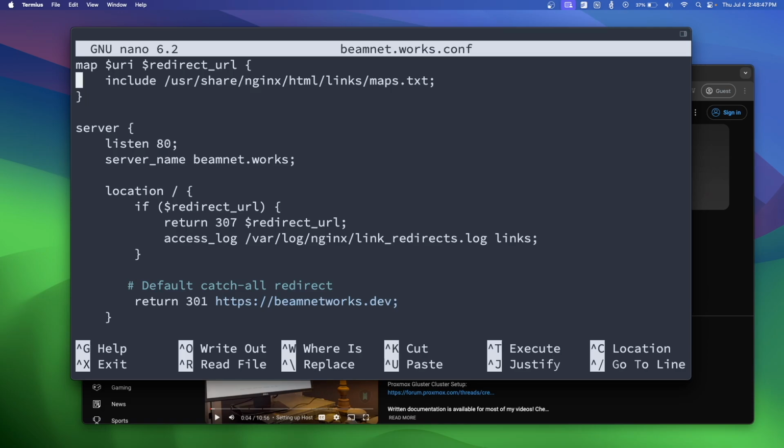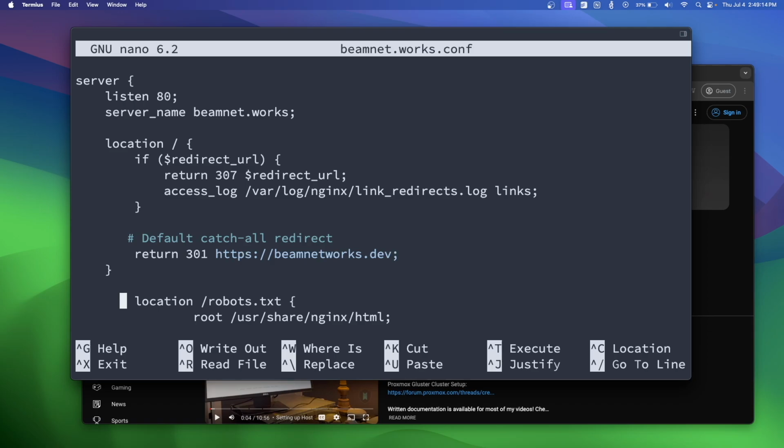Up here at the top, we're mapping these URLs to the redirect URLs. You'll see why this makes sense in a second. It's just essentially defining these variables and mapping them. We'll define them later on. So let's go down here, and this is saying we're listening on port 80, and the server name is beamnet.works. One thing to note is I'm running this through a Cloudflare tunnel, so Cloudflare is providing access to this virtual machine in NGINX here, and then it's forwarding it on from there.